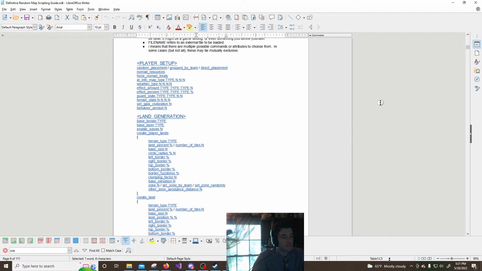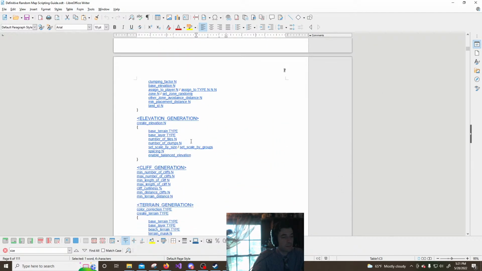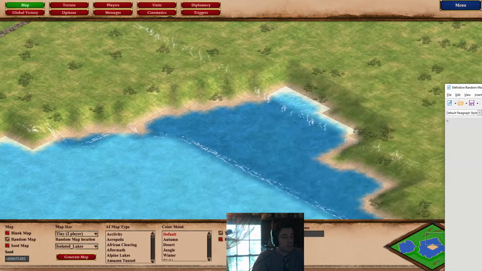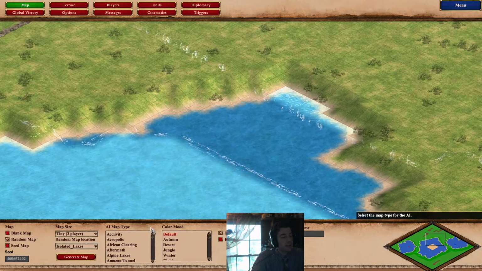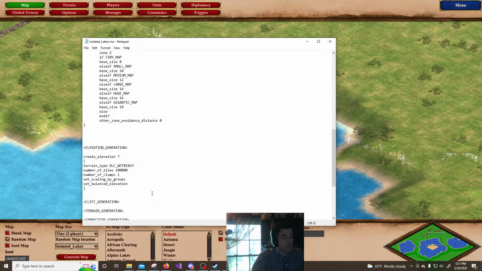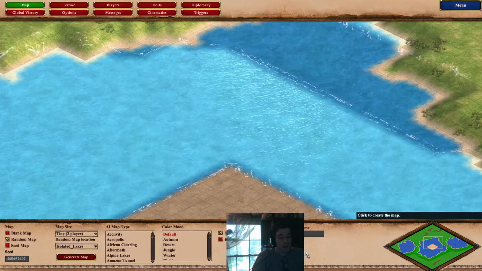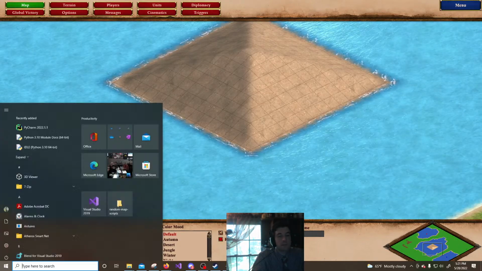Here we go. Base terrain. So we're somehow failing to specify the base terrain. Ah, here we go. We want base terrain, not terrain type. There we go. Terrain type is the wrong word. Now when we hit generate, boom. There we go.